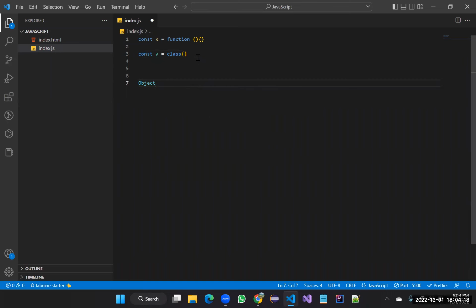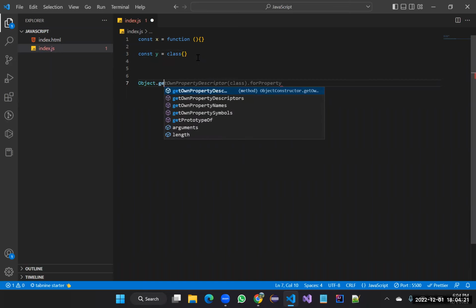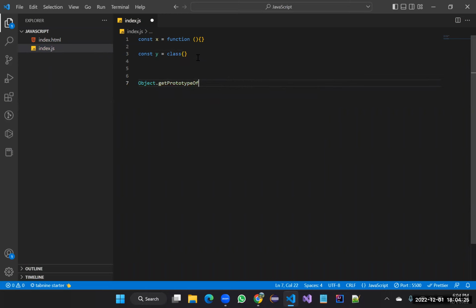You have one keyword called Object.getPrototypeOf. Just print the X.